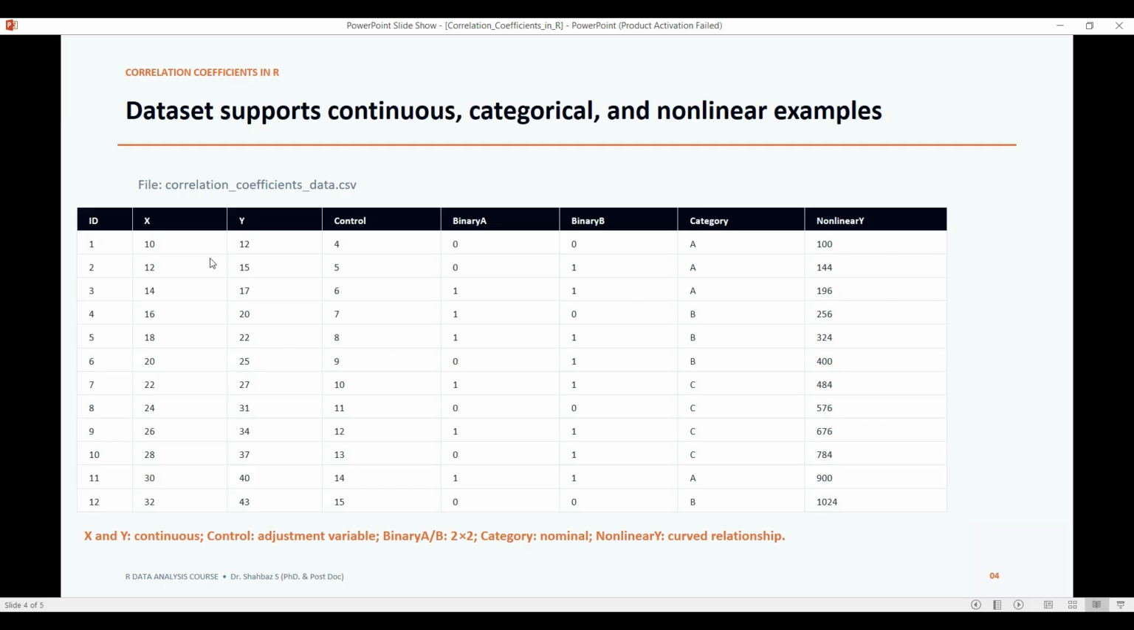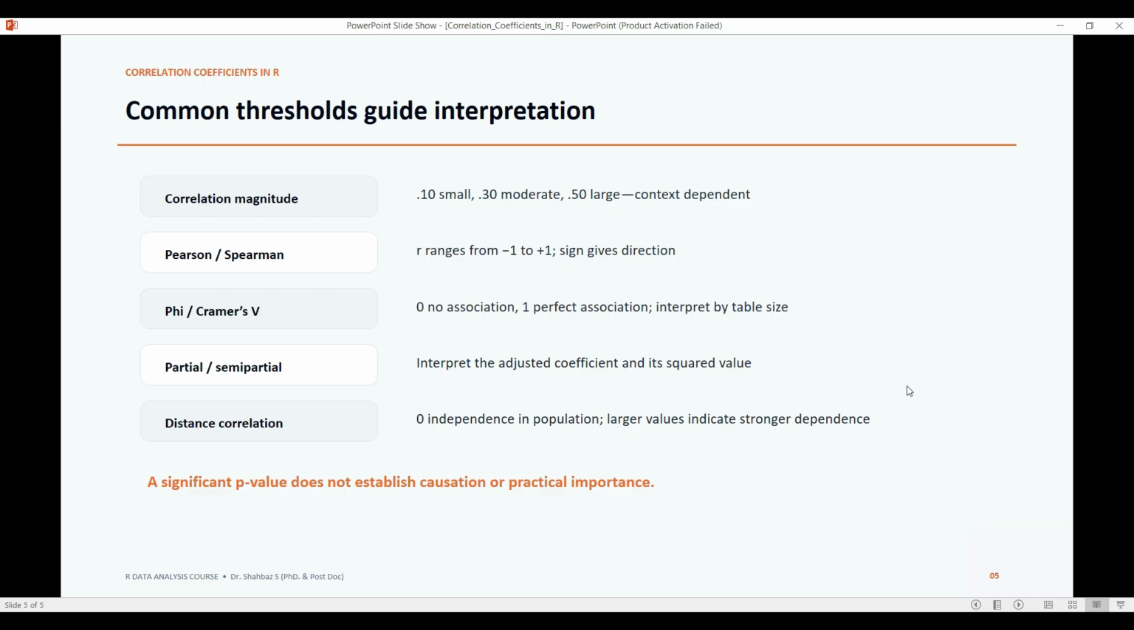So we have a data set of 12 respondents. As you can see, there are the values X, Y, control group, data 1, variable 1, 2, and a category with 3 categories A, B, and C, and nonlinear Y values.